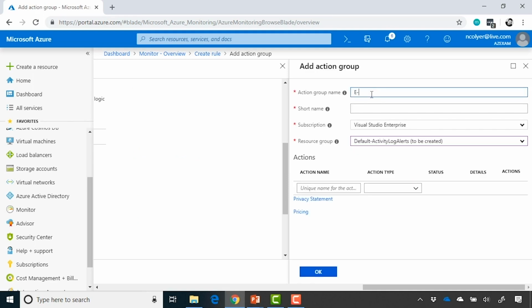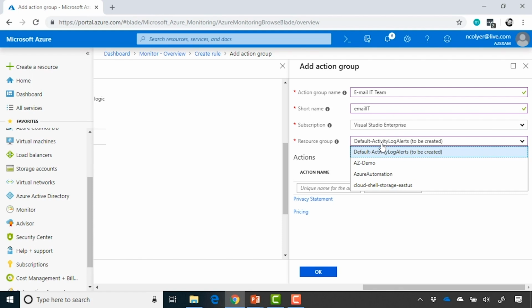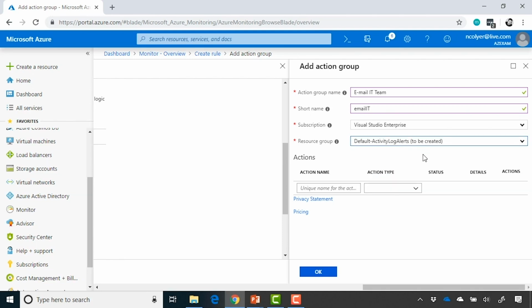Perhaps I want to email the IT team as an example. And I'll just call this one email IT. And here basically I'm going to choose my resource group where I want to keep this action group. So I can choose to keep it in my default activity log alerts, which it will create for me.